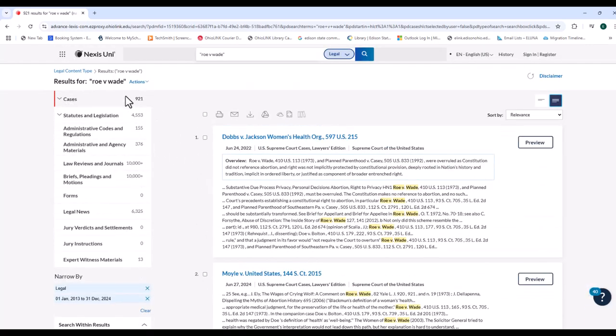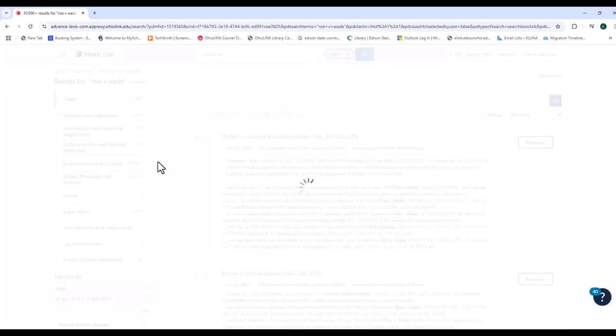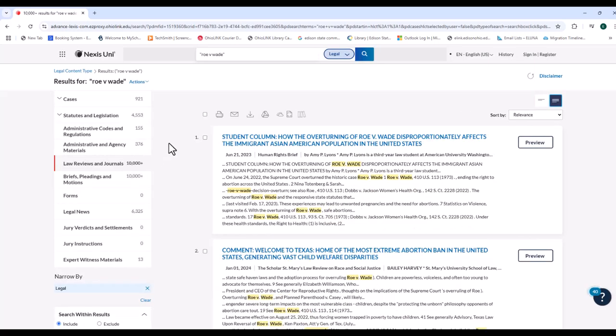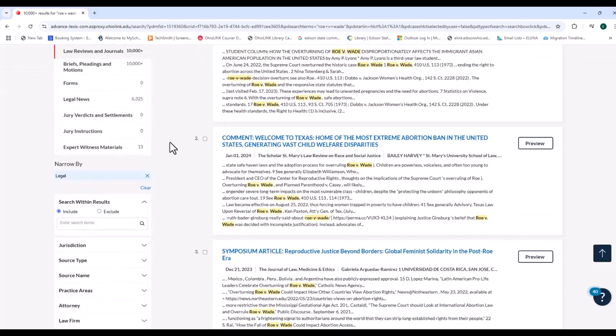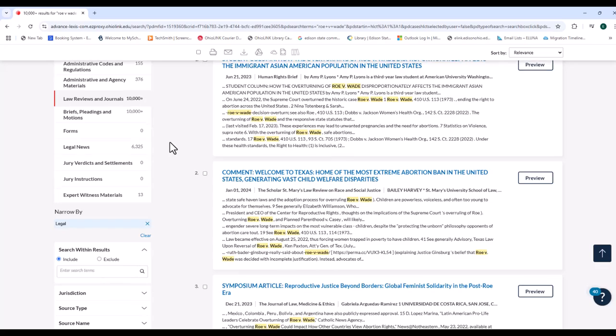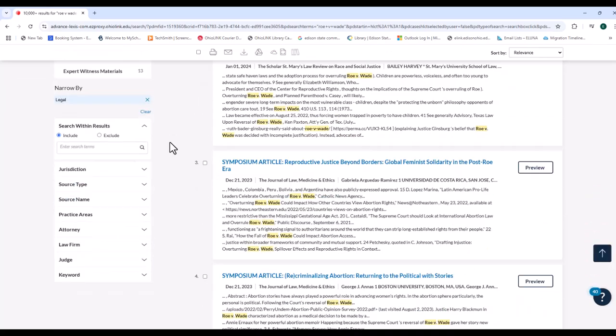Now, again, you can select these other sources. So if you are looking for law review and journal articles rather than specific court cases associated with it, you can select that. So now we have over 10,000 results.